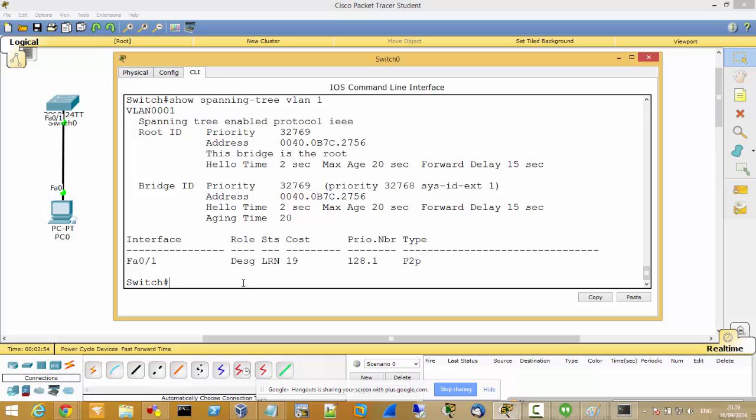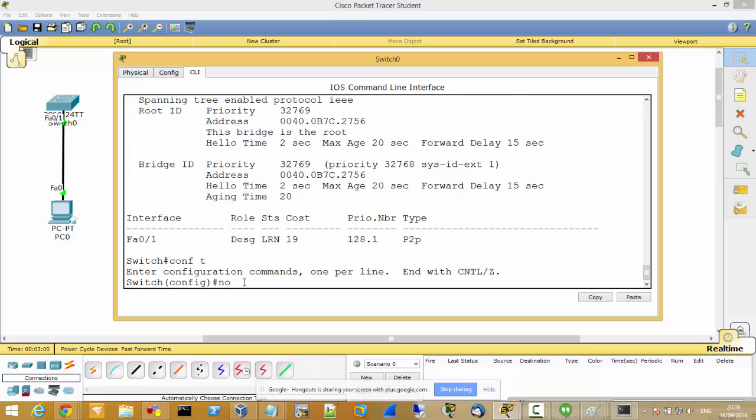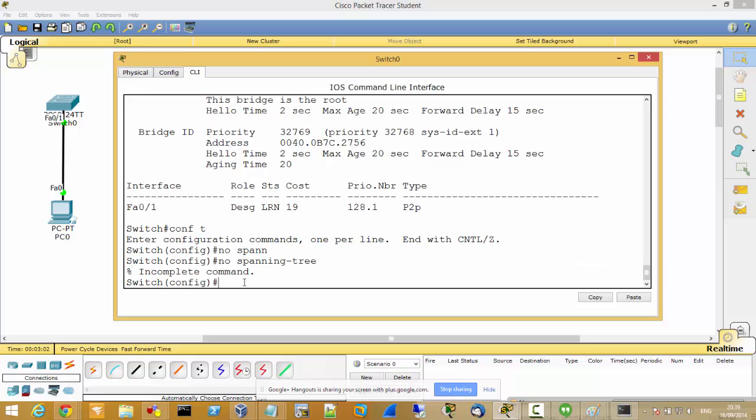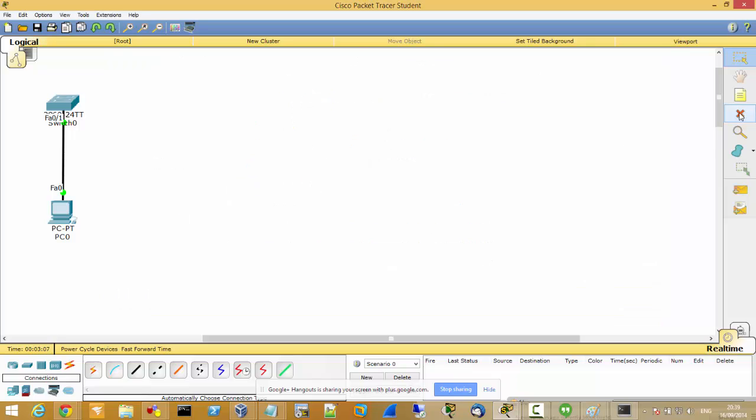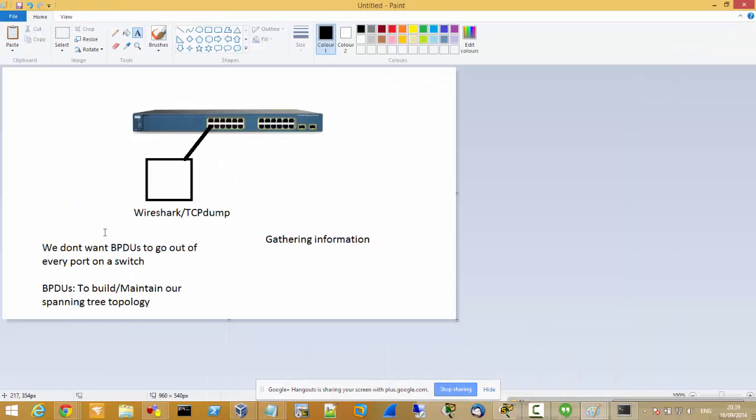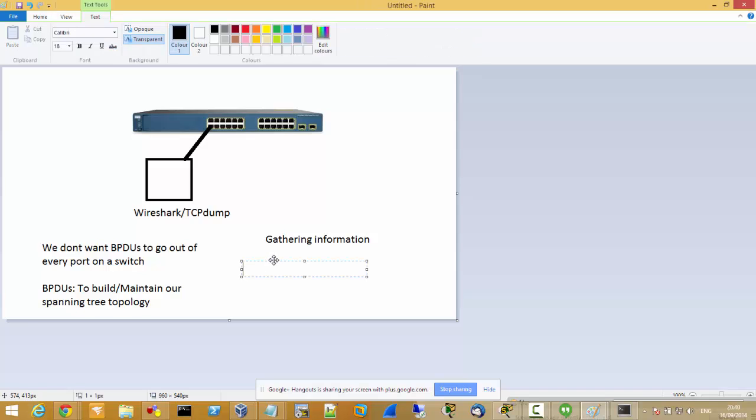But let's say we go here, go to conf t, and do no spanning tree. So let's turn off spanning tree completely for VLAN 1. Spanning tree is gone. Let's close there, then let's plug it back in. Look at that. Instantly, it's green, right? It doesn't go through listening and learning. So you only want spanning tree enabled out of ports that are trunk ports or ports that connect to a switch.